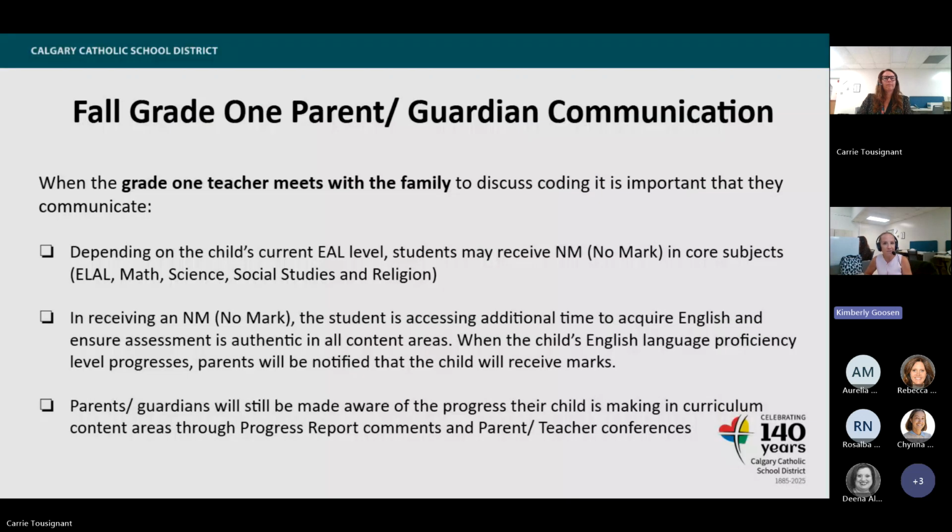Once you have that created, you want to make sure that the grade 1 teacher is aware. It is very important, especially if they are coming out as an EAL level 2, they are not going to be receiving marks. So we want the teacher to be able to have this conversation with the parents and inform them that they will not be receiving marks in the core subject areas, but they will be continuing to receive that language support, and to really go over the benchmarks and make them fully aware that their child is coded with that EAL coding.